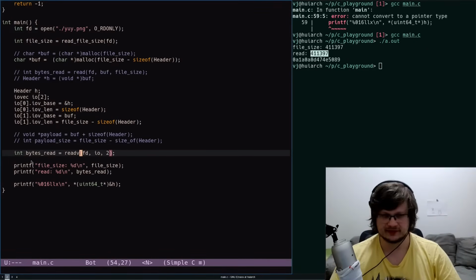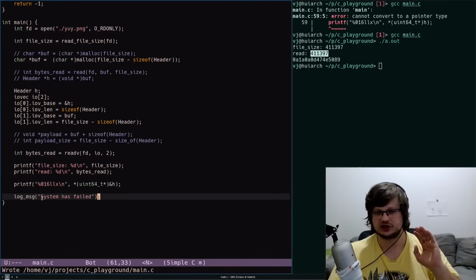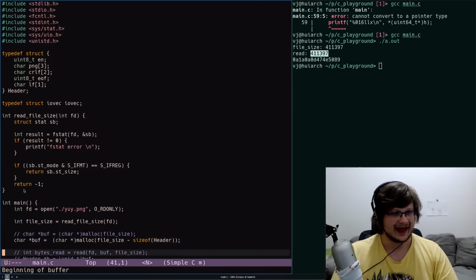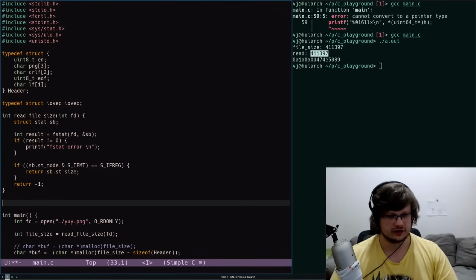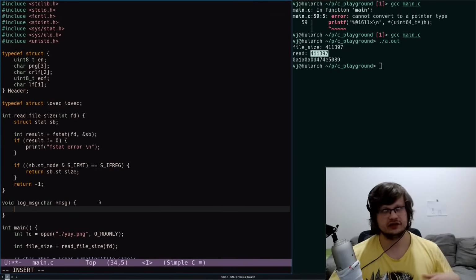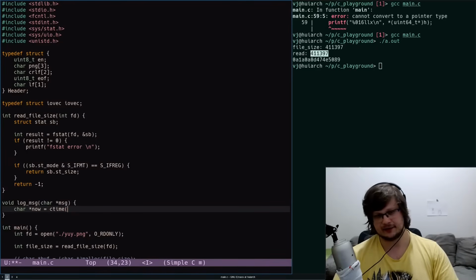So the easiest way to demonstrate it would be something like logging. So let's say we need to log a message with, I don't know, "system has failed", something like this. Let's imagine we get this message from some third party we have no control over. And let's declare this function. So it's going to be void log_msg, and it's going to accept char* message, and it's going to additionally log, let's say, a timestamp. char* time as a string now equals, we're going to use ctime, I guess.